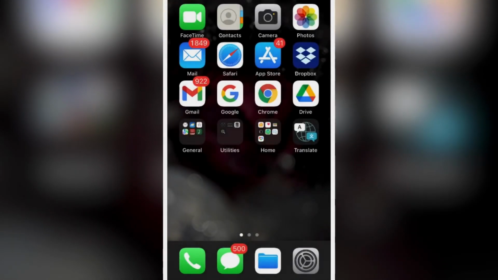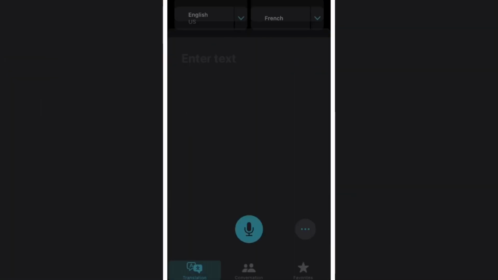Hey guys, if you're someone who keeps on traveling and wants to explore lots of places, then this app is just for you. It is the best companion you could have when you travel, especially when you don't know the language. It doesn't matter anymore because you've got this Apple Translate app.